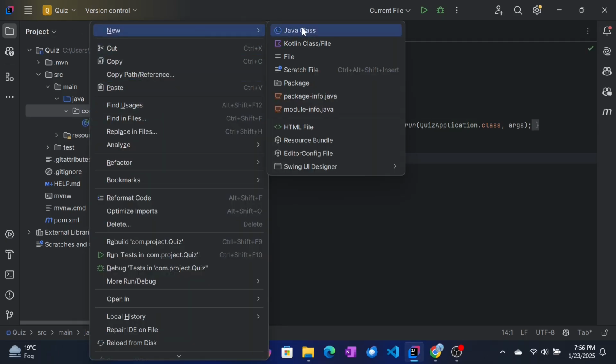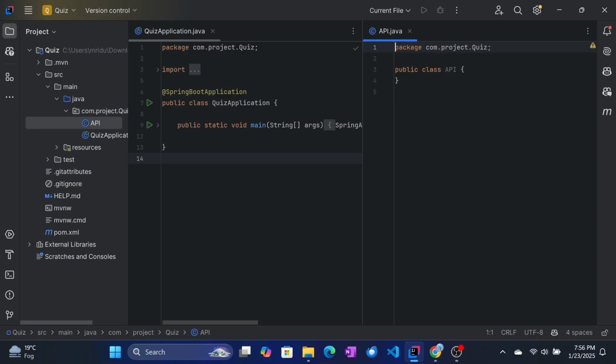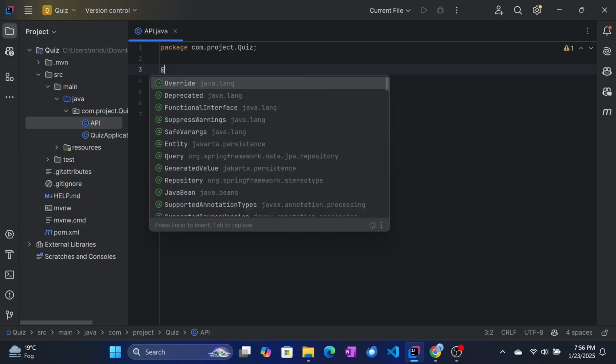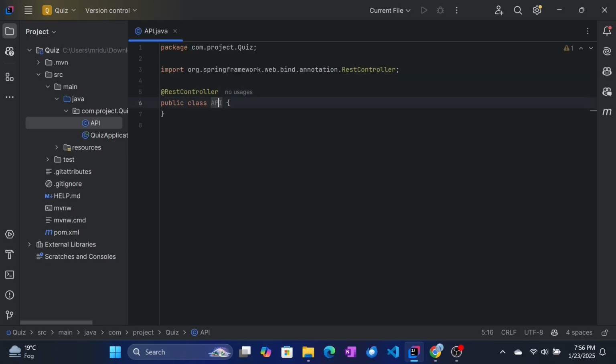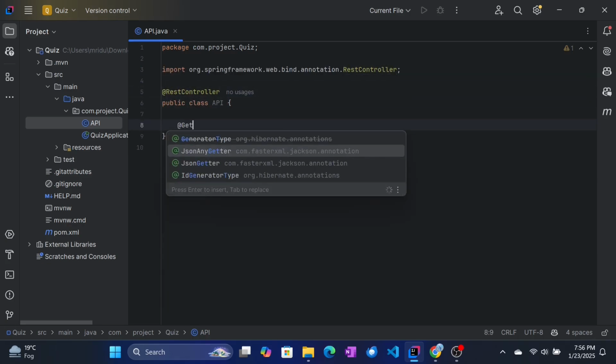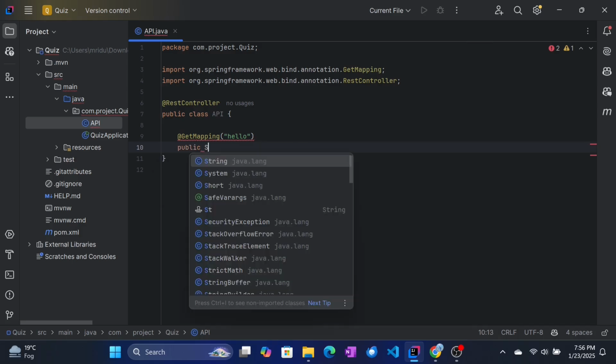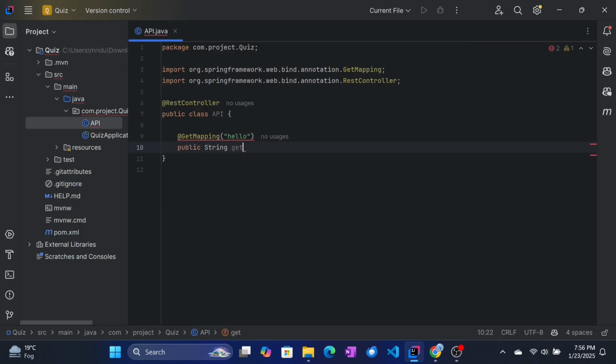Let's add another class for API. We'll use a simple REST API endpoint. For that, we'll use annotation RestController and annotation GetMapping because we will be retrieving data. And let's define a method. The method will return a string, hello from Spring project. That's it. We will return a simple string.